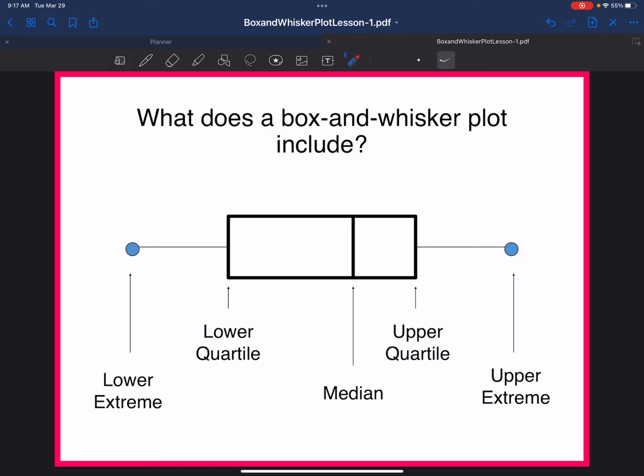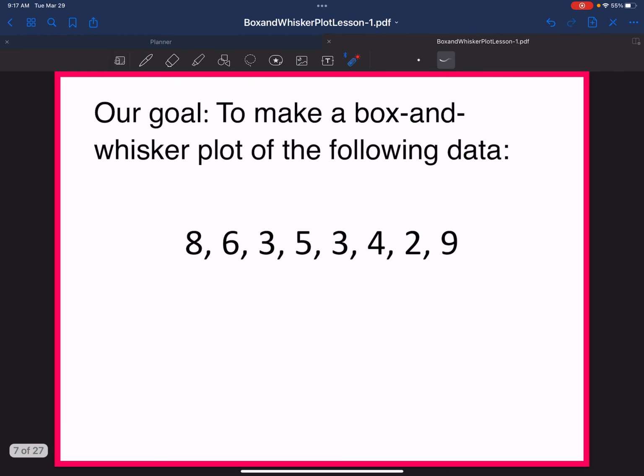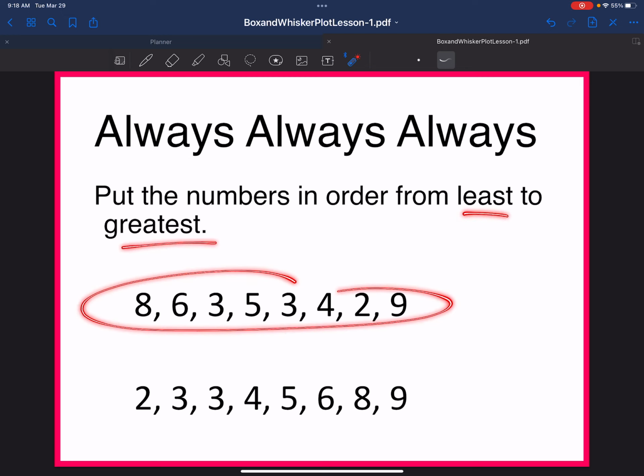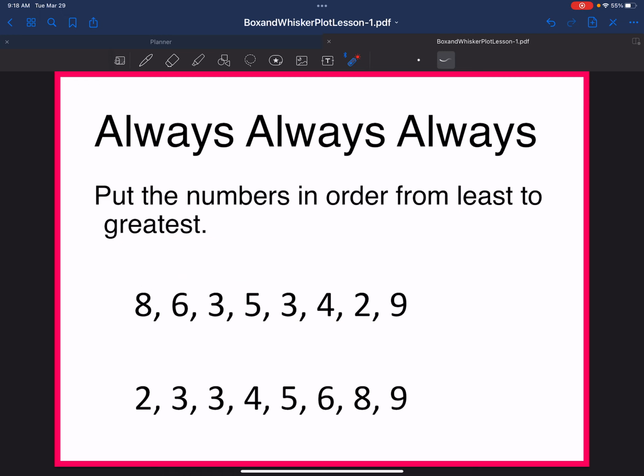So how this works is you get some data, right? So here is our data. And I want to make a box and whisker plot of this data. Step number 1, you always, always, always need to put the numbers in order from least to greatest. So they took our data and they did that. They put them in order of least to greatest. They got 2, 3, 3, 4, 5, 6, 8, 9. Step 1, put your data in order.